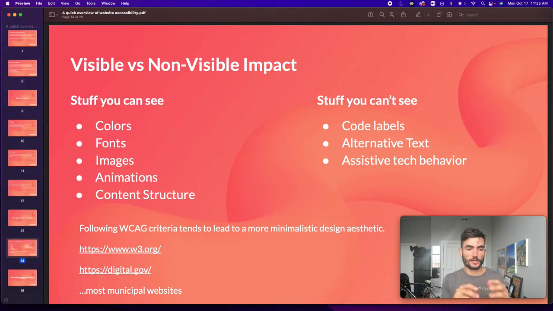So if you decided today you want to make your website more accessible than it has been, the visible impact on your site, the stuff you could see, for example, is that there are probably going to be changes to your colors to ensure proper contrast between text and backgrounds or headings and backgrounds. Your fonts, you might have illegible fonts, or your fonts might be too small or too thin, or those colors might need to change.